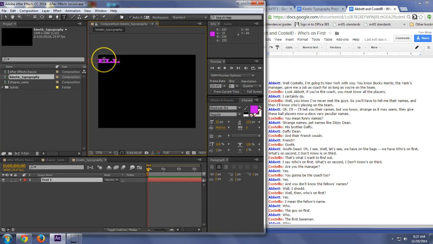Well, now you have two enter buttons on your keyboard. One is next to the letters, the other next to the numbers. If you hit the one next to the letters, it drops it down here and keeps everything in the same layer. Not what you want to do. You hit the one next to the numbers. So now I've done well, Costello.